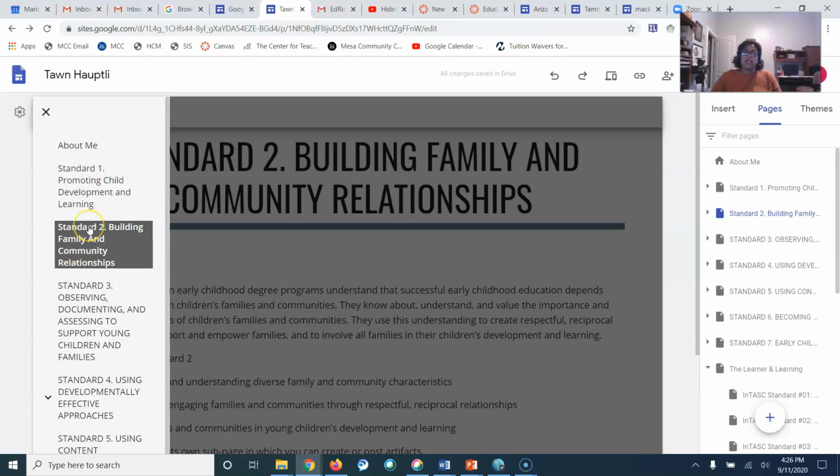two NAEYC standards. Now, as I was mentioning, some of you might be in the position where you would prefer not to have either the early childhood education standards showing or the elementary or secondary education standards showing. You may only want to show the standards in which you actually have an artifact, and it's really easy for you to do that.